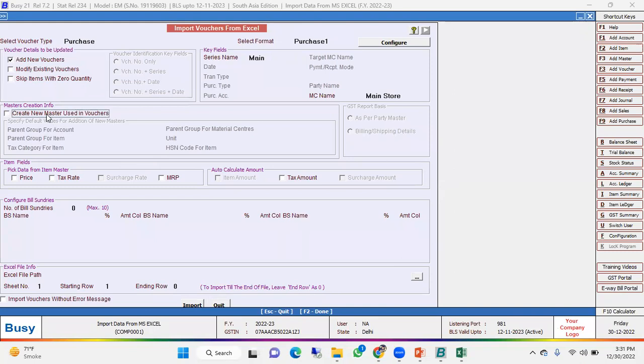So for creation of new master, you can click on create new master used in voucher, and you have to define the fields here. So for account master, you have to select the group. If we are purchasing, the group will be sundry creditor. Group, item group, you can select tax category, you can select for new master creation, and HSN code. So all the information you have to specify like this.